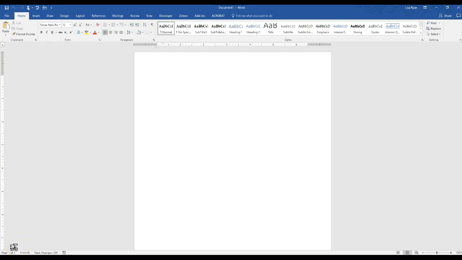Hello and welcome. We are going to look at two components of using templates and creating templates. There are a variety of templates available within the Microsoft Word application. I'm going to start there first.